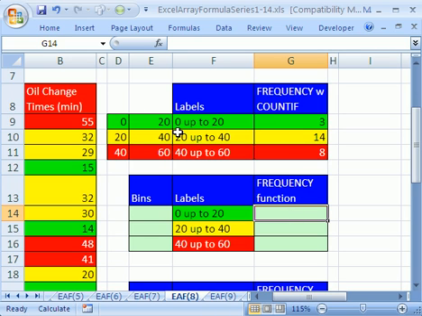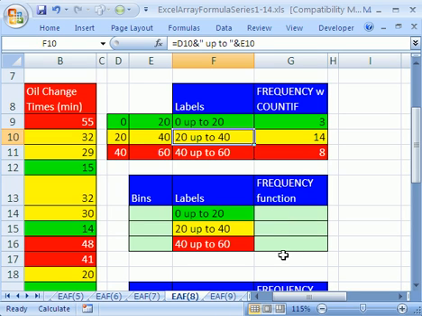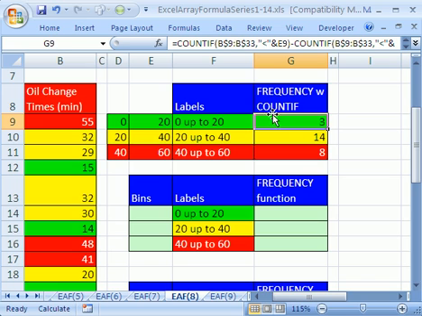If you have labels, we have some oil time over here, right? And we want to count 0 up to 20, and 20 up to 40, and 40 up to 60. But for this category right here, 20 is not included here. It's included down here. If you have this set up, the FREQUENCY function will not do that without a little tweaking.